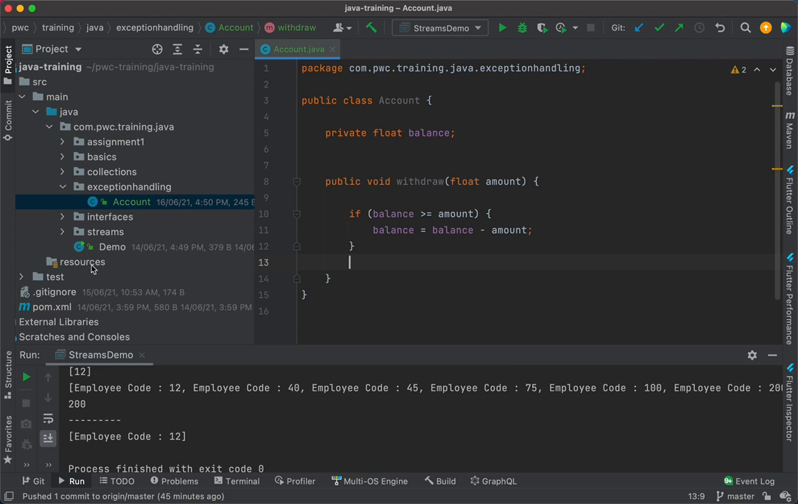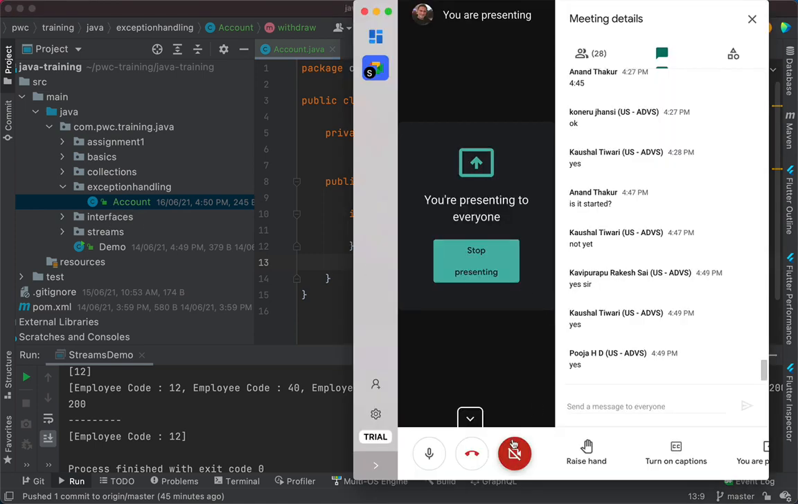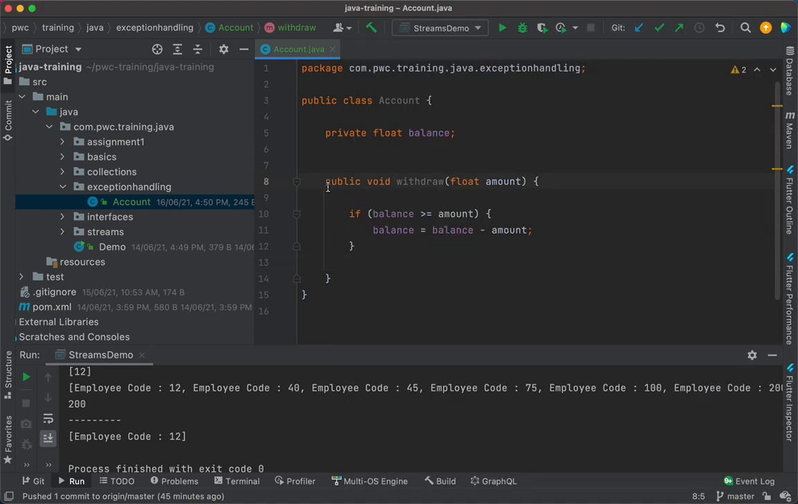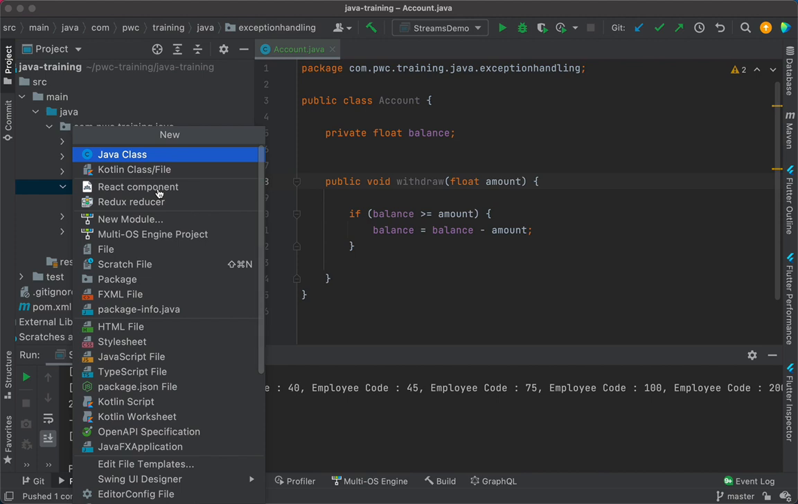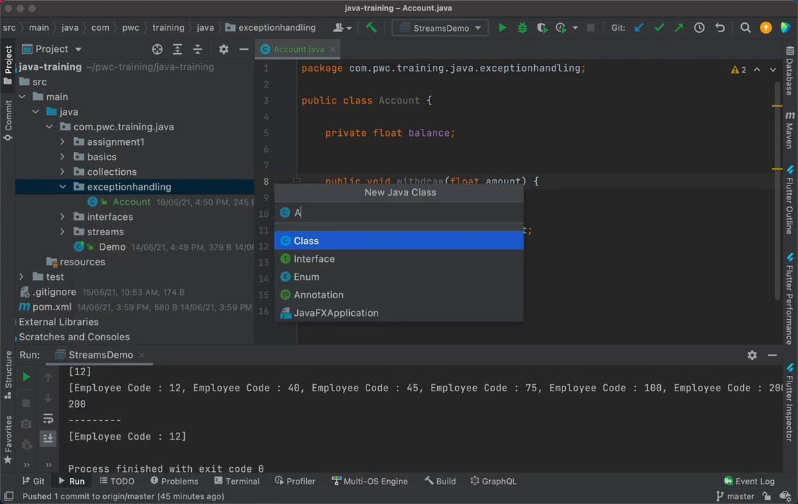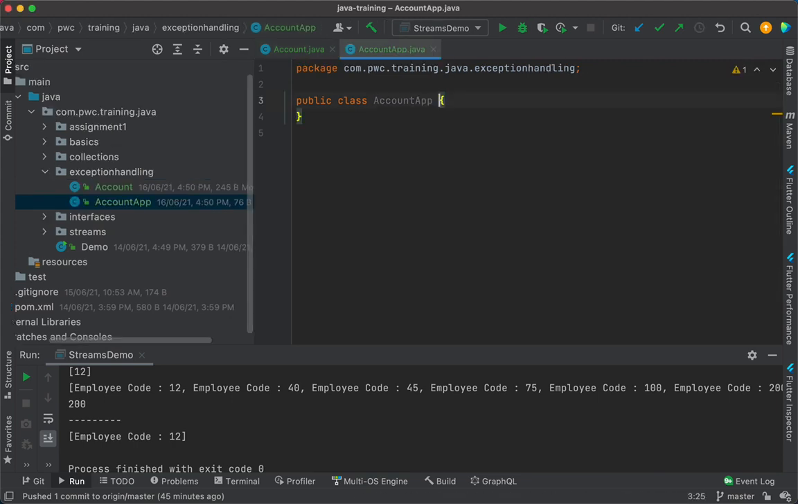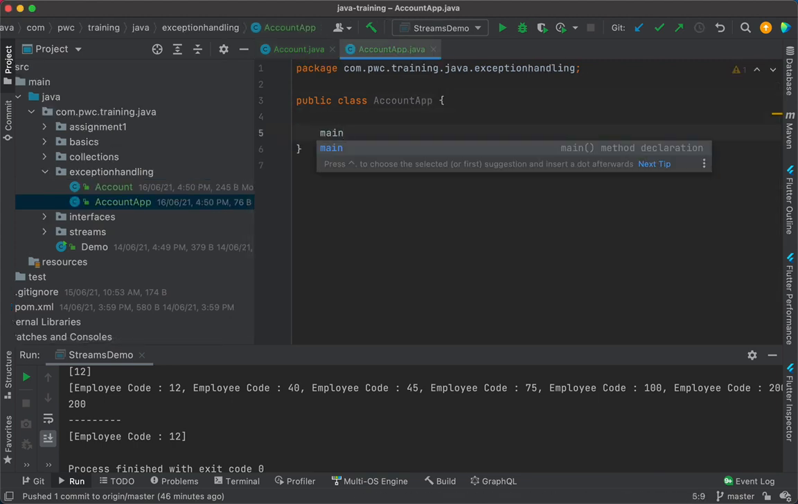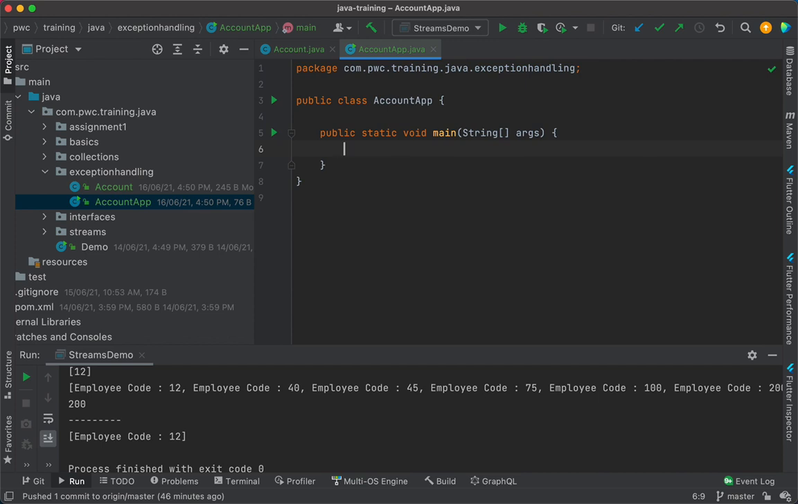Now, what do you mean by the client class out here? Client class is the class that uses this class. So I'll say Java class, and I will say AccountApp. Right, so this is the client class. Client class means what? This is the client of the account class. This invokes a method on the account class.